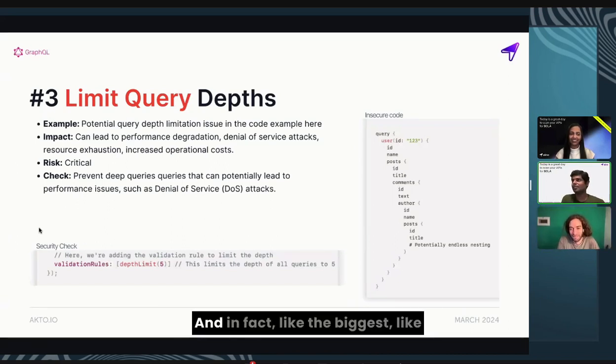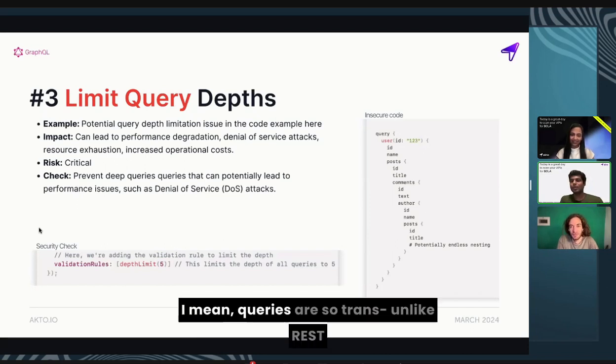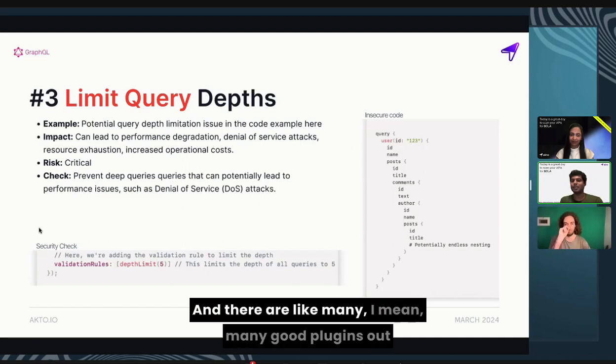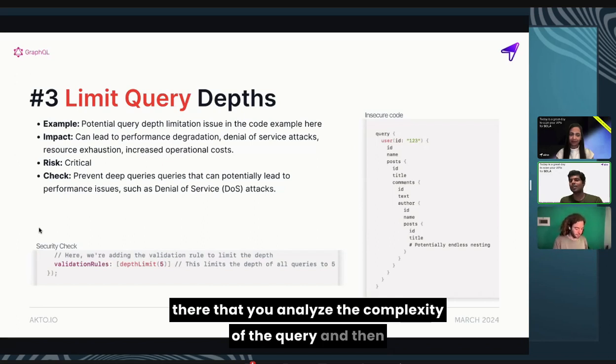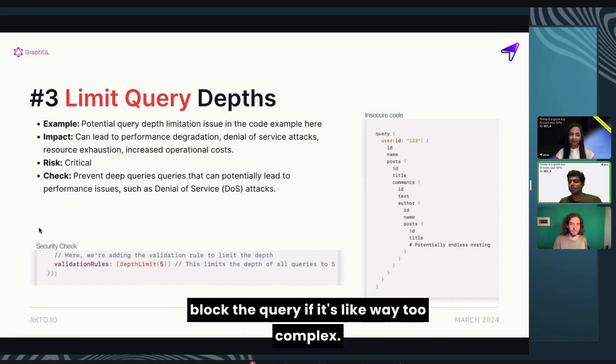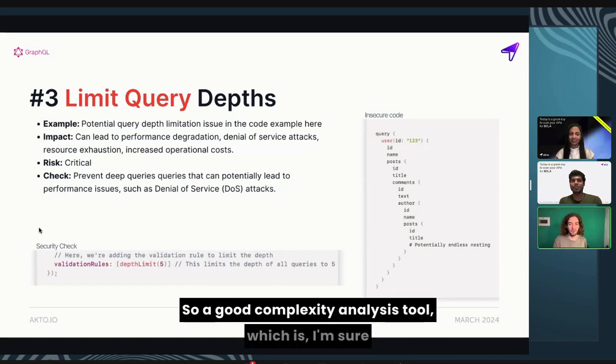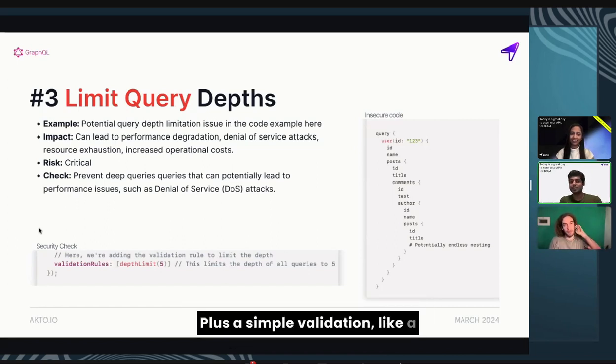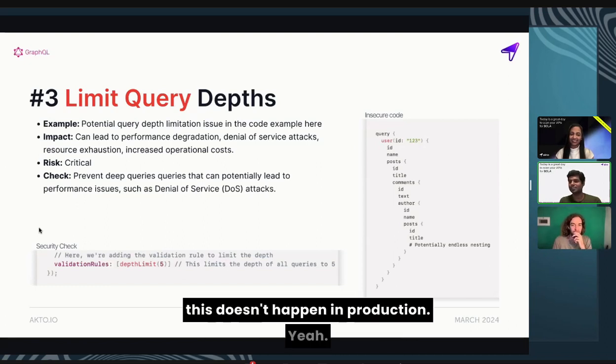Yeah, totally. And in fact, one of the big advantages is that, unlike REST, where the query is embedded in some code, here the query is very, very transparent. And there are many good plugins out there that analyze the complexity of the query and then block the query if it's way too complex. So a good complexity analysis tool, plus a simple validation like a strict depth check, I think that's a great way to ensure this doesn't happen in production.